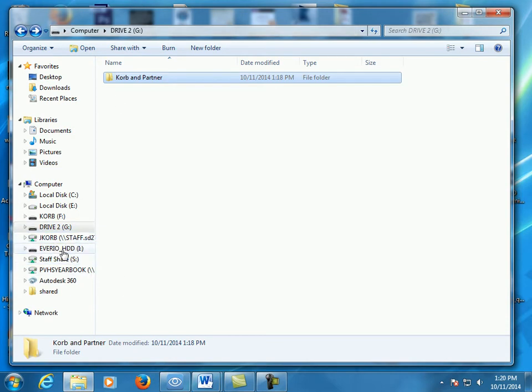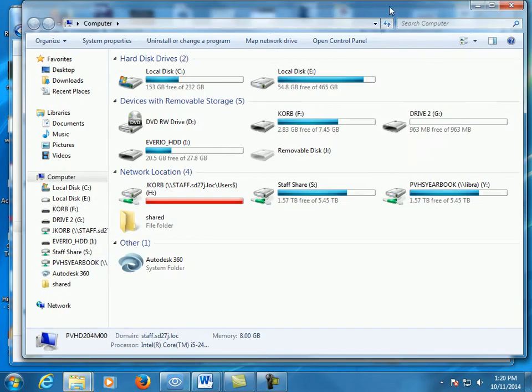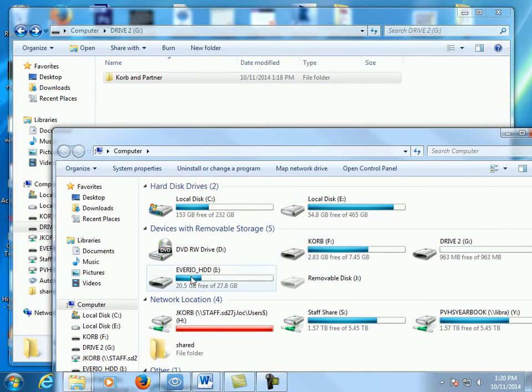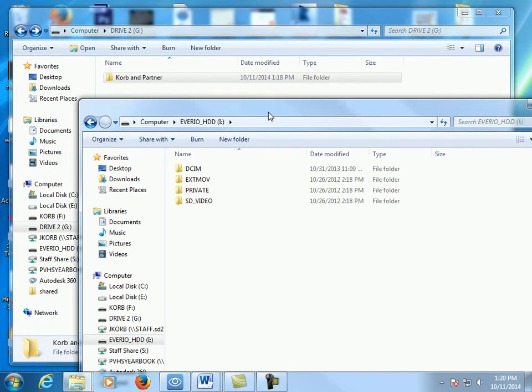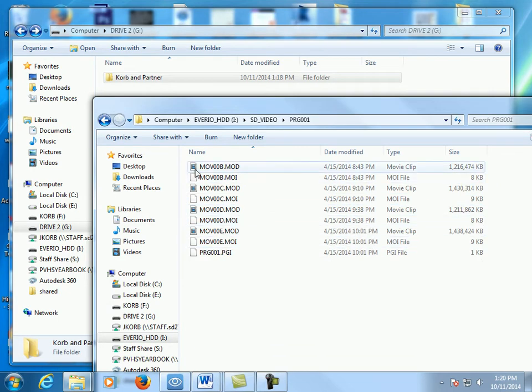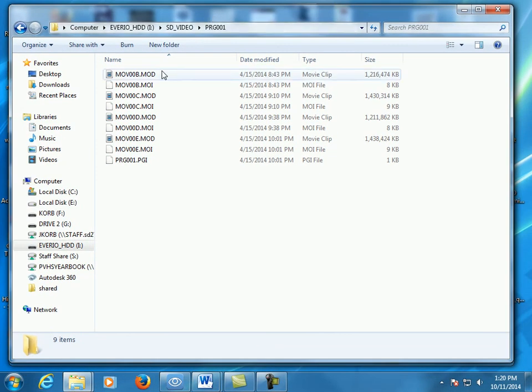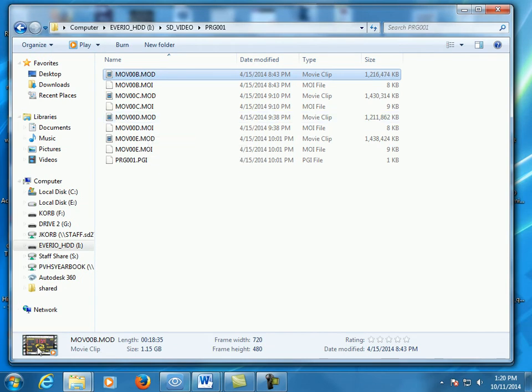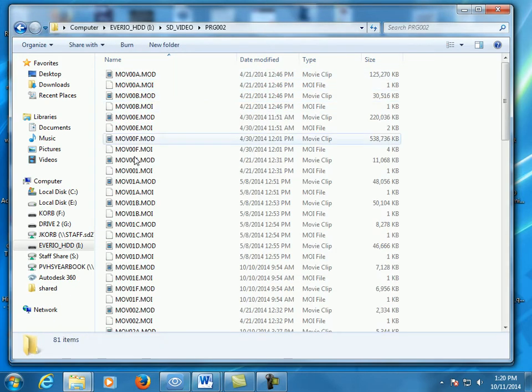I want to be able to drag and drop, so I'm going to open up a new window. There's the camera right there. We want to click on SD Video. Usually there's only one of these, so let's check these. This is not the right folder because I can tell there's some game stuff on here. I should probably wipe these hard drives on these cameras, but it's going to be this one. All these are messed up. You're looking for the ones that have this little film icon.